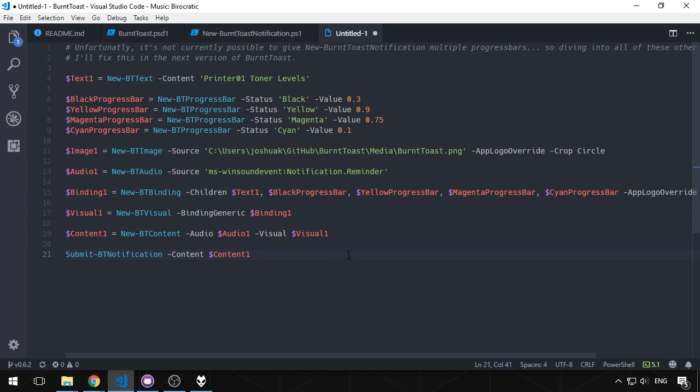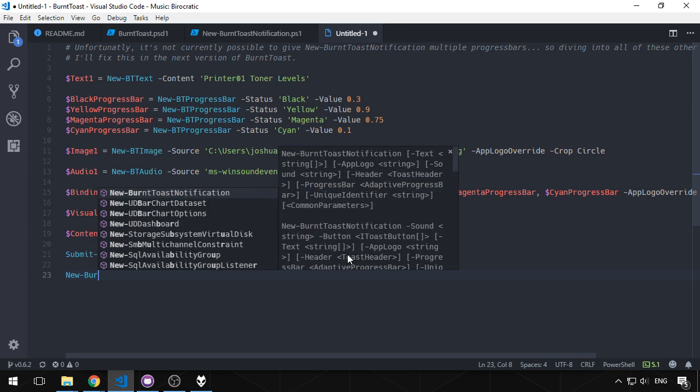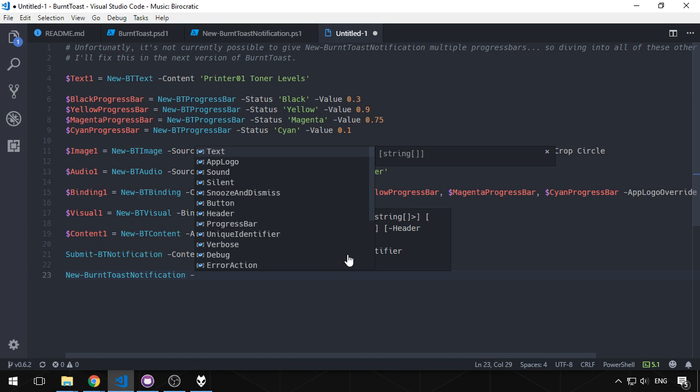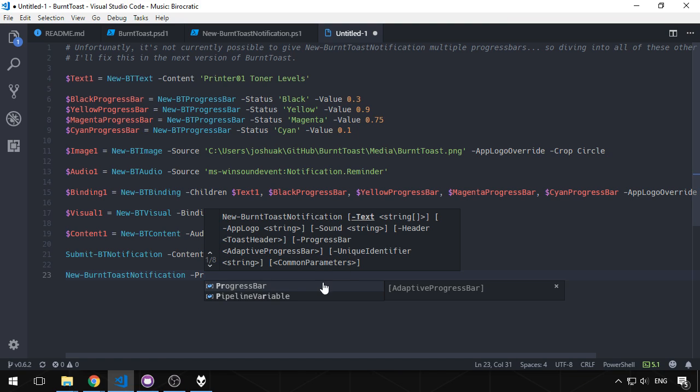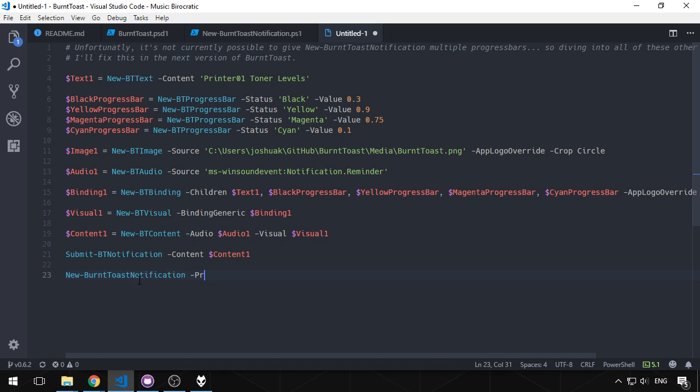Unfortunately, in New-BurntToast with the progress bar, notice it's not allowing more than one value, more than one progress bar being supplied. The toasts themselves will actually take multiple progress bars. And so at the moment, in order to do that, you've got to dive into the underlying functions that sit behind the simple New-BurntToastNotification function.